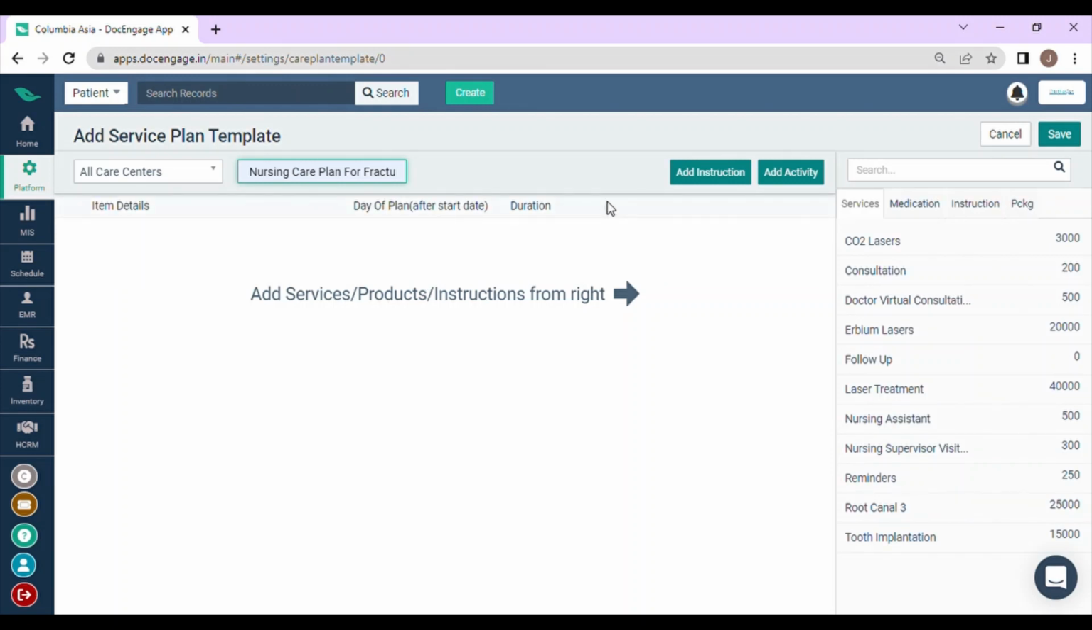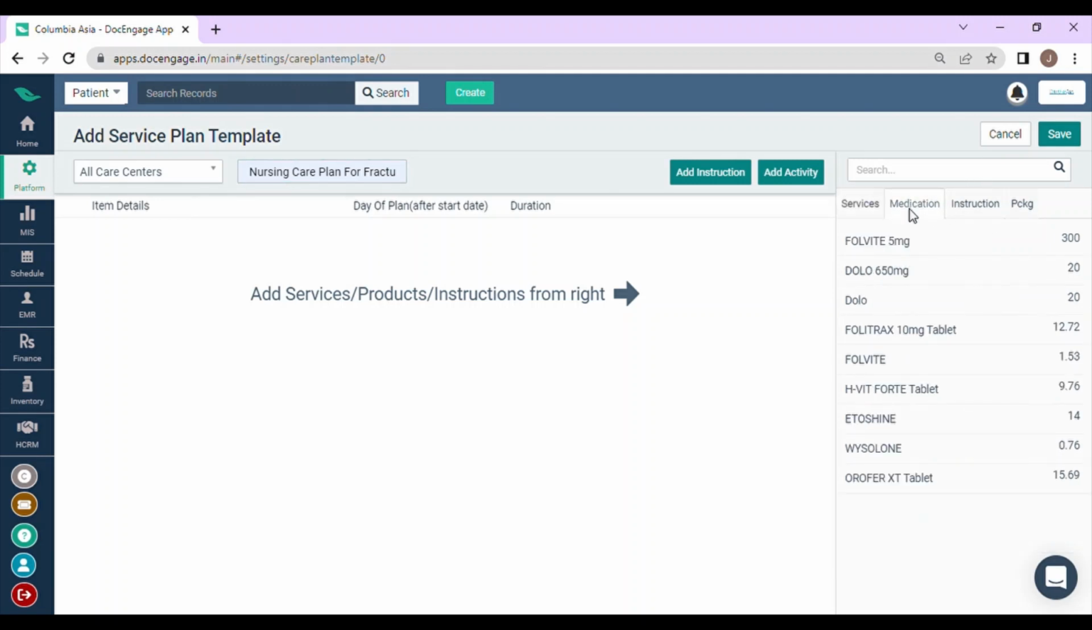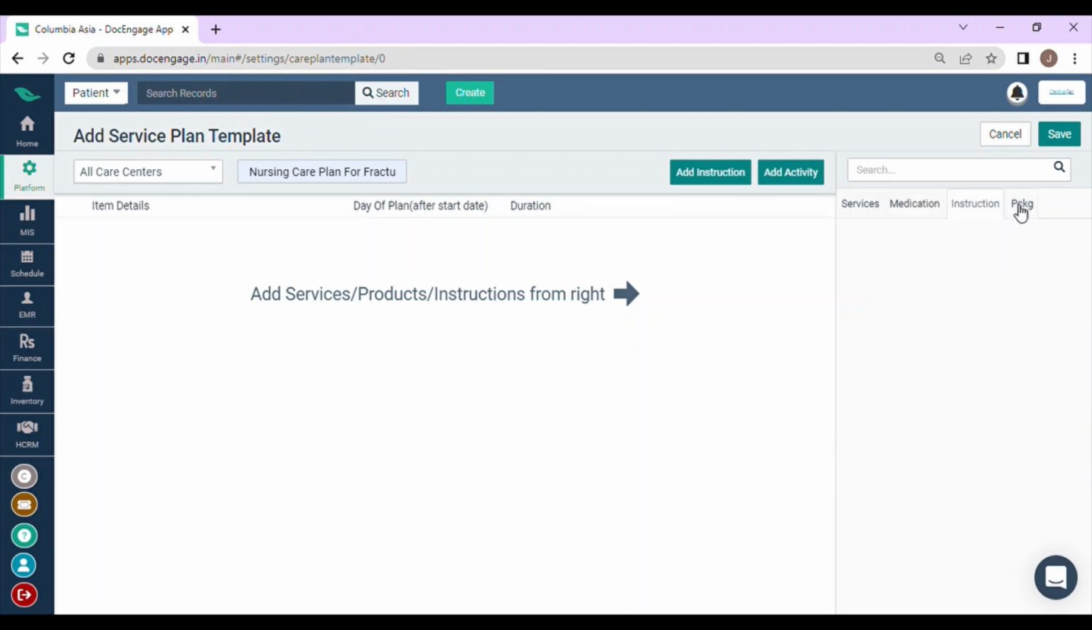So here I'll just write right now nursing care plan for fracture patient. This is my service plan name, which is care plan name, and I can add the services which are available in that particular care center. Right now I have given all care centers. These are the services which are there in all the care centers, and here medication is there. All the medication which is added in the inventory will show here in the medication list, and instruction also, if we have added in instruction templates, those instruction templates will show.